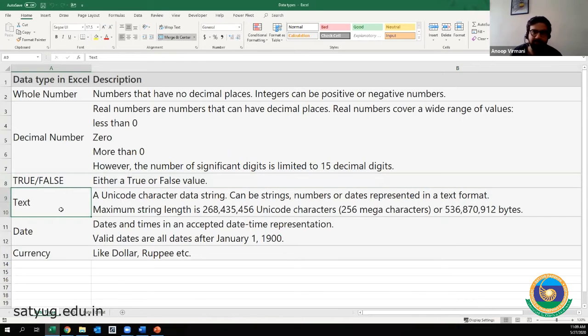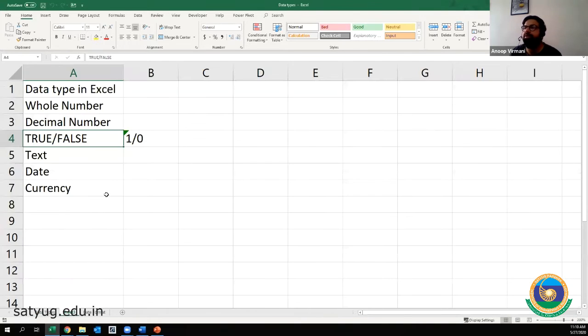Then we have text, which is your normal alphabetical string, right? Then we have date. So date has a different kind of working. We will do that today. How do you deal with dates in Excel, right? Then we have currency. So in the currency also, like the dollar, the rupee, etc., can be used. So these are the data types that are used in Excel. So let me give you an example for this.